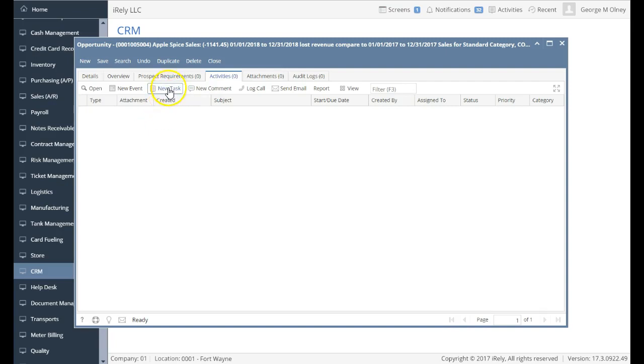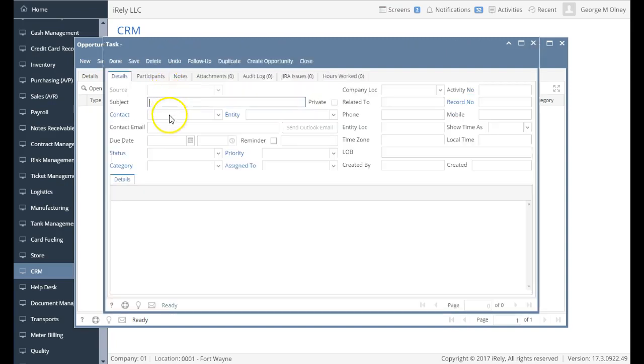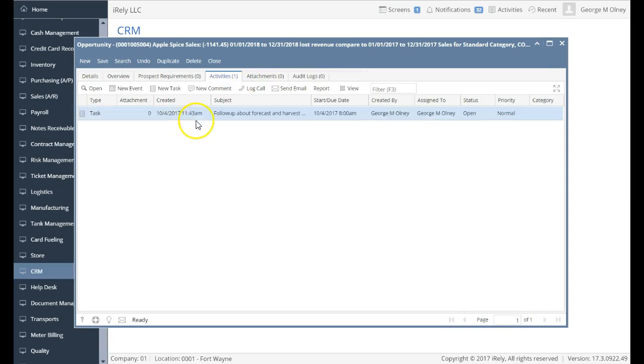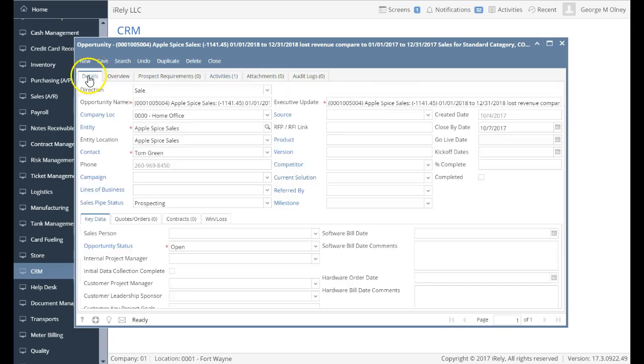So they might say, hey, I need a new task, and I've got to follow up about forecast and harvest with Tom. They can save that, and that'll create a task for them that says, this is part of my forecasting. I've got to figure out with Tom what he's going to forecast this year, from what he's going to want to buy this year.